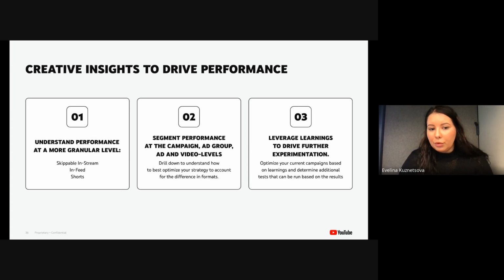Then you can also segment performance at the campaign, ad group, ad, and video levels. You can evaluate performance based on the audiences, the inventory type, and the creatives that you have. All of the slices are available to you in your Google Ads interface. And you can also leverage learnings to drive further experimentation. That's technically something you gather in steps 1 and 2, in order to use it for making optimizations or drawing scenarios for potential tests in the future.